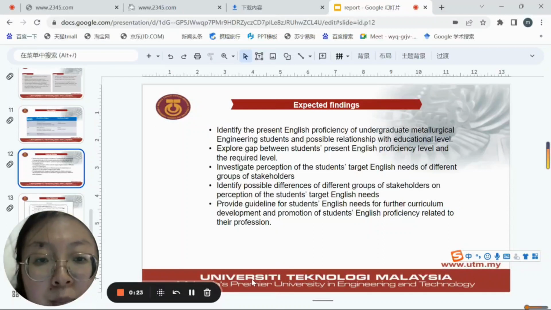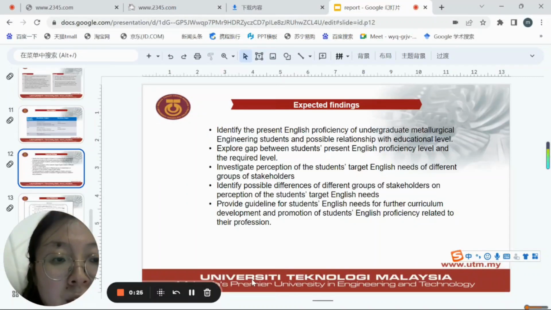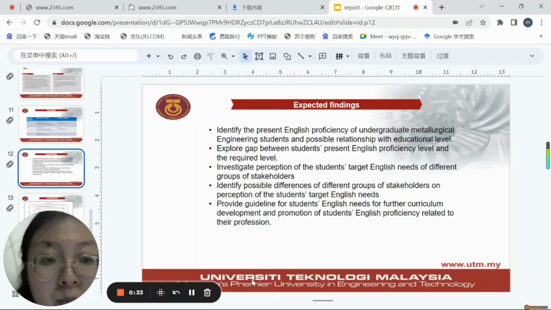We can identify the present English proficiency of undergraduate metallurgical engineering students and its possible relationship with educational level. Explore the gap between students' present English proficiency level and the required level. Investigate the perception of students' target English needs among different groups of stakeholders. Identify possible differences among different groups of stakeholders in their perception of students' target English needs. Finally, provide guidelines on students' English needs for further curriculum development and promotion of students' English proficiency related to their profession.